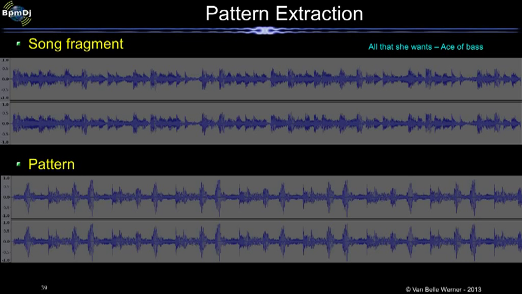The following three examples illustrate this. The first sample is a couple of bars from the original track, the second sample is the extracted rhythm.